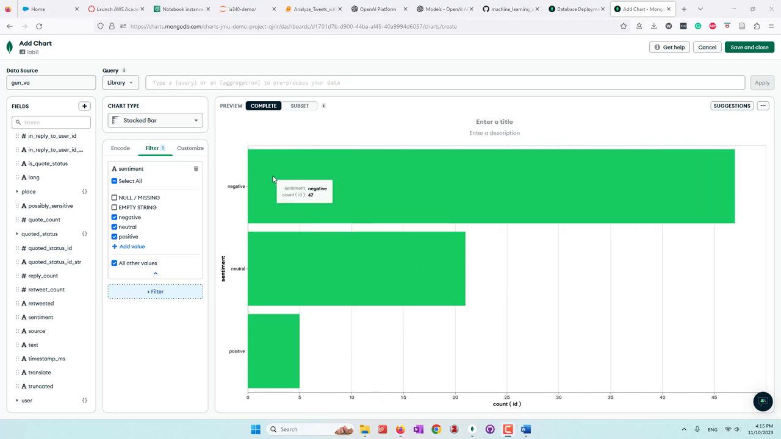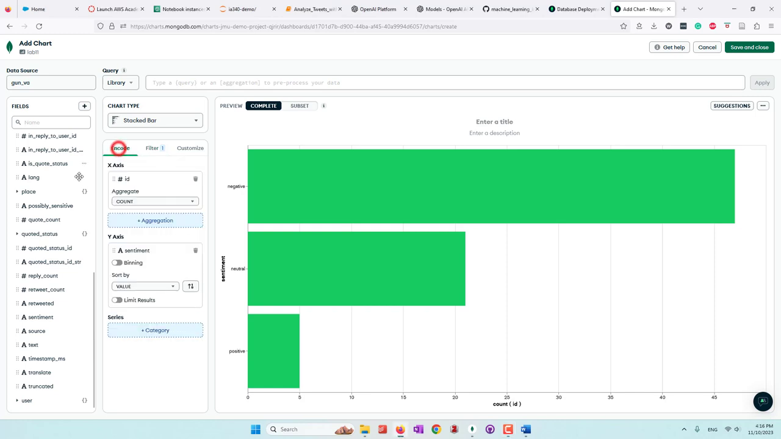All right, so we have more tweets that are negative, a few tweets that are neutral, and we have only five tweets which are positive, which kind of makes sense because we're talking about gun control, which is not a happy topic.